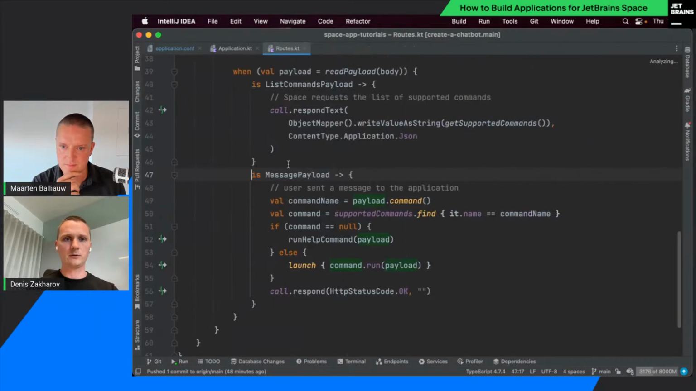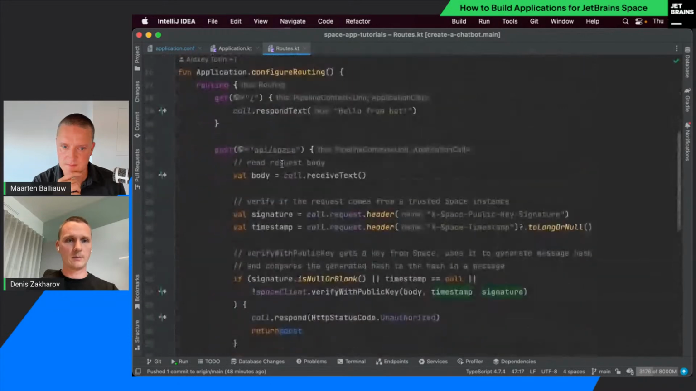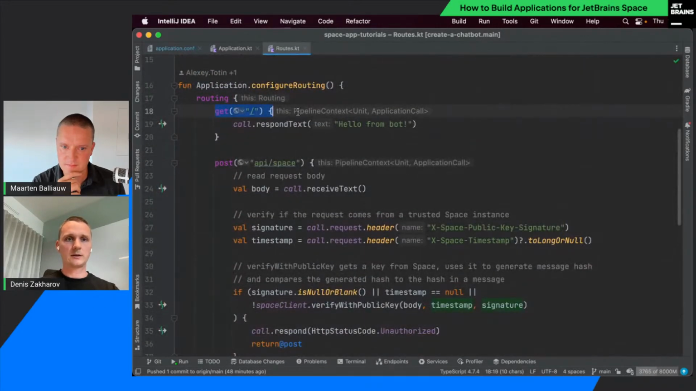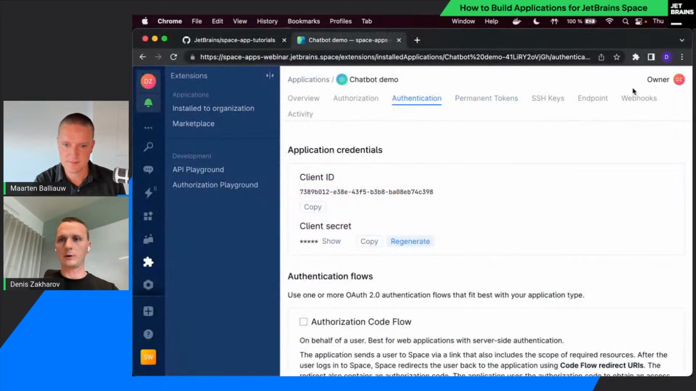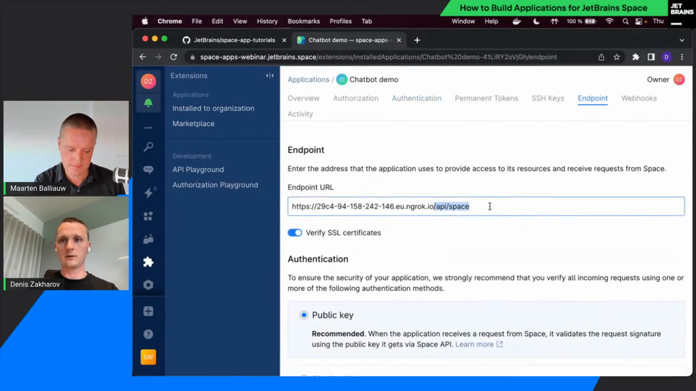A little bit crowded here. You can see that when we receive requests on the root path, we just respond with "hello from bot." However, more interesting stuff happens here when we process requests that come from Space. As you can see, here we handle requests that go to the path /api/space. And this is exactly the path that we registered with our application here in the endpoint tab.